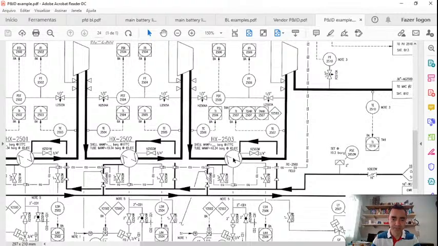Did you ever hear about battery limit and how important it is to plan design? Let me know.